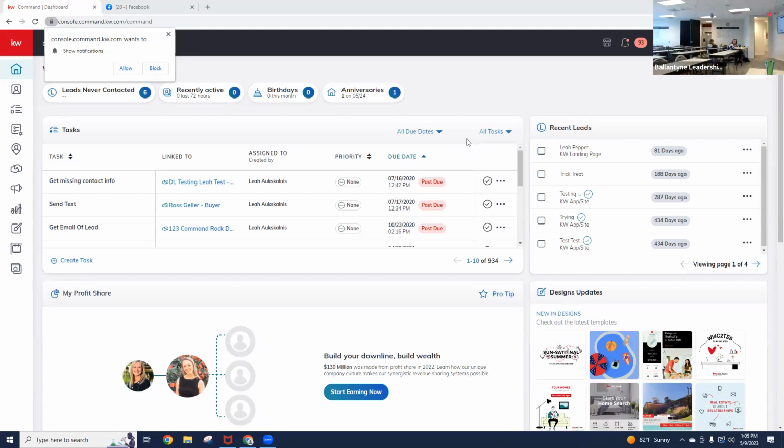All right, guys, welcome to Tech Tuesday. This week, we're doing Facebook ads in KW Command. They really simplify it in KW Command, which I like. I don't know if you've played with the Facebook backend much, but it's a little confusing, right? So they've really simplified it here, which I love. And not only have they simplified it and streamlined things, right?